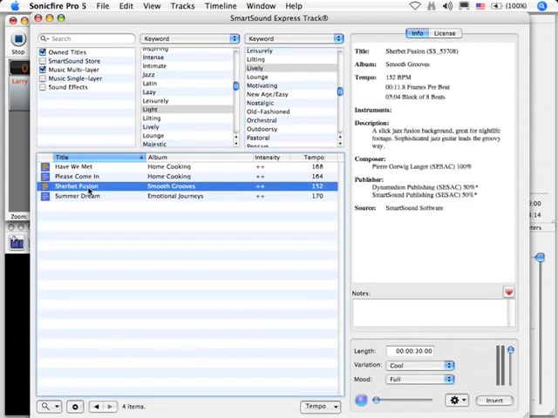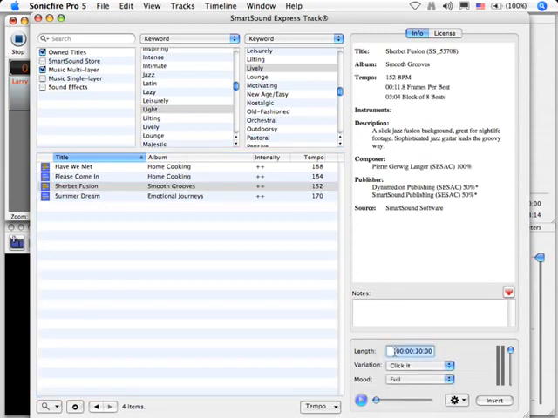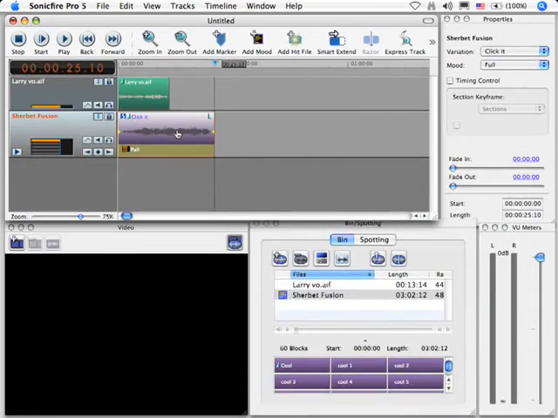I like Sherbet Fusion, and specifically, I like a piece called Click It. But I don't want it to be 30 seconds long. Let's make it 25 seconds long. And when we listen to it, that sounds like a piece of music we could use for our underscore. So click Insert, and it automatically gets added to our timeline on a second track.